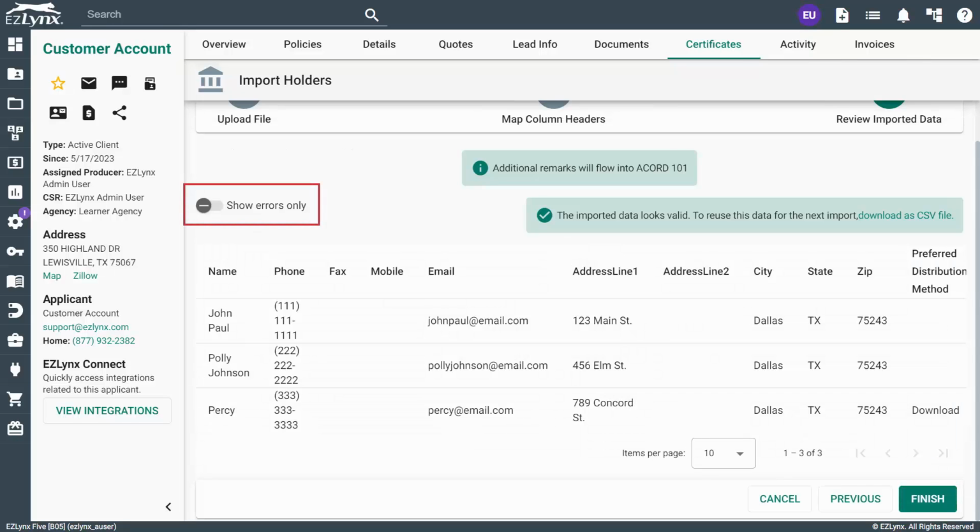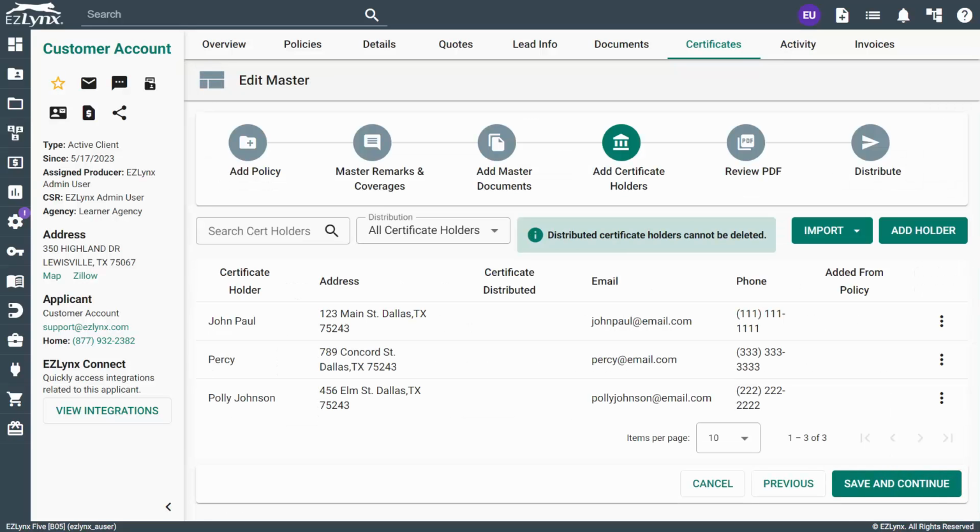This button is initially set to only show the errors for certificate holders. However, if you'd like to view all of the certificate holders, you can click this button. Once you've confirmed all the information for the certificate holders is correct, click Finish. These imported certificate holders will now be available when generating certificates.